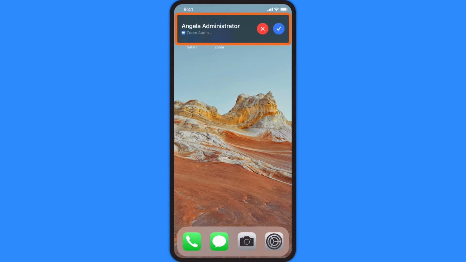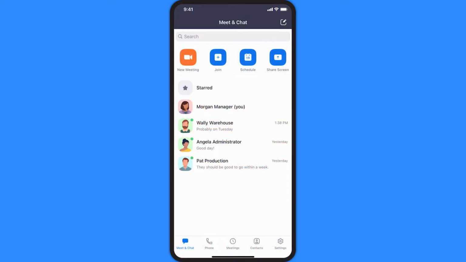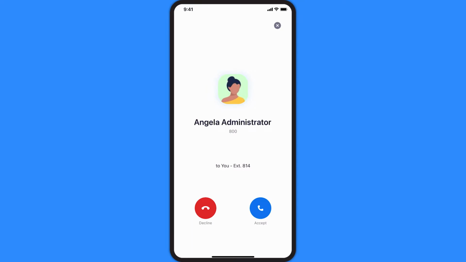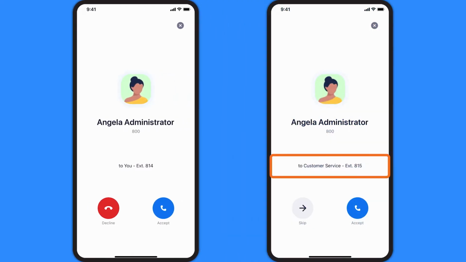On my iPhone, the incoming call appears as a banner across the top of the screen with the option to either accept the call or decline the call. If I was already in the Zoom app, the incoming call would fill the entire screen with the same options. If the call comes in directly to you, nothing will look out of the ordinary. However, if you are a member of a call queue or a shared line group, additional info will appear here.